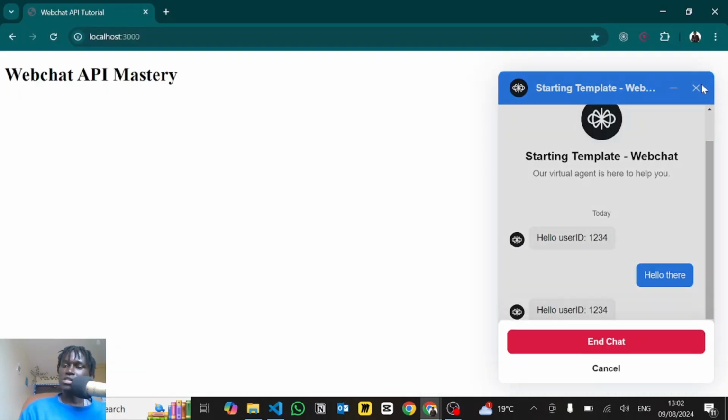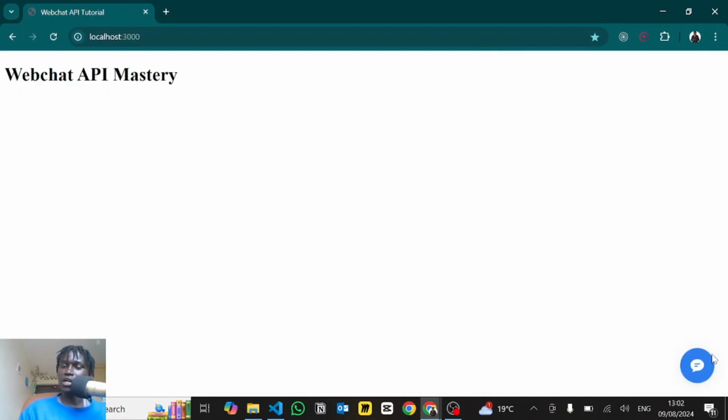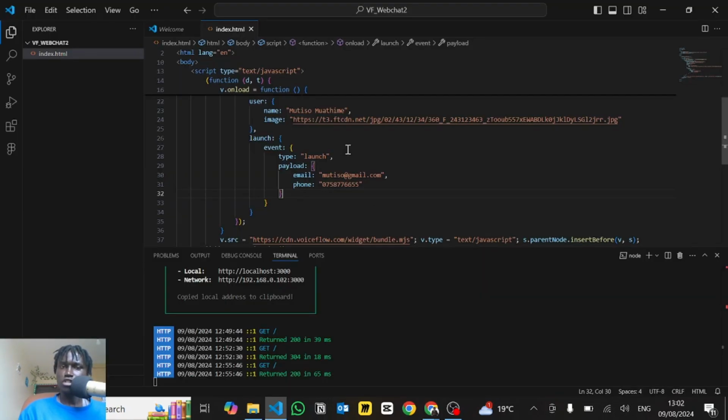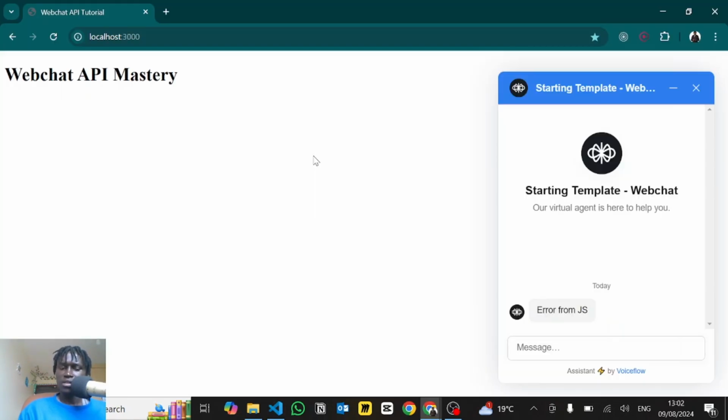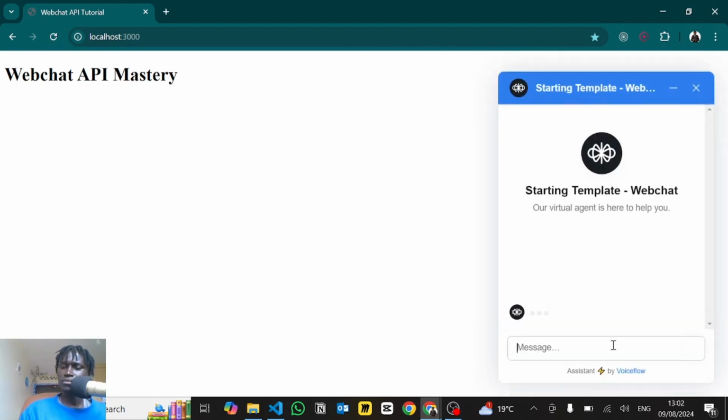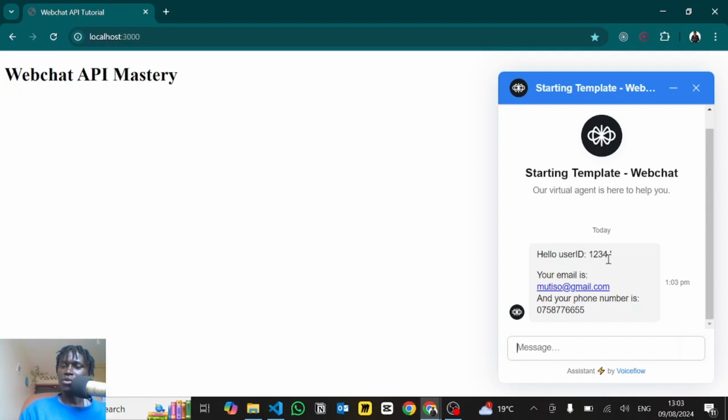Then if I close this, end chat and start a new chat, or error from JS, let's just ensure we have saved the HTML file. Then let's reload the page, okay? Let's start a new chat. You can see hello user ID 1234, your email is mutiso@gmail.com, and your phone number is that. So we're able to pass the variables from the HTML file, okay?